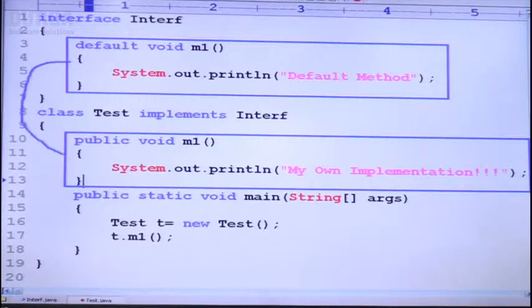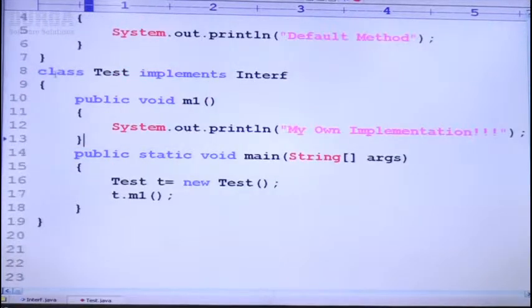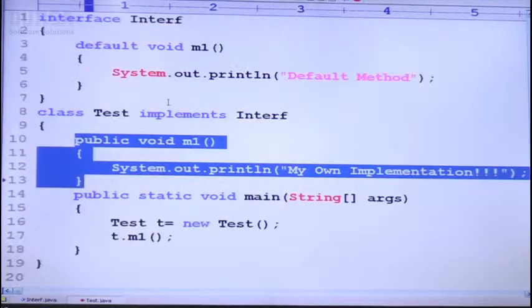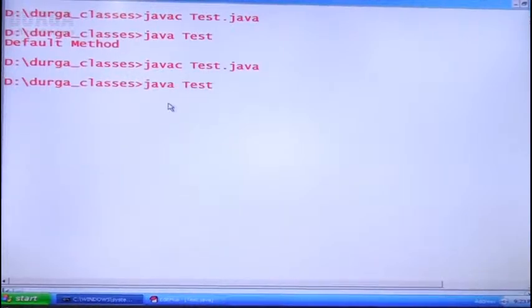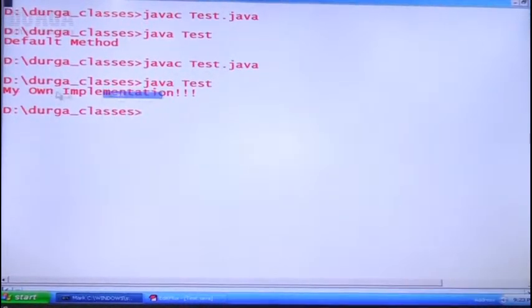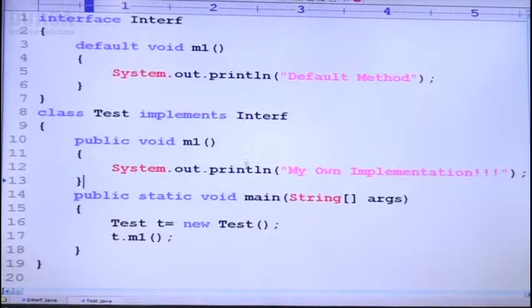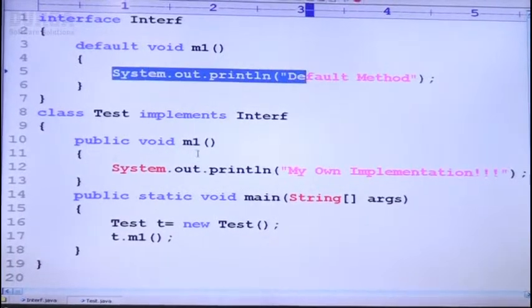This process is nothing but overriding. Both parent and child class methods have the same prototype, the same signature. If you are not satisfied with the parent interface default method implementation, happily we can override. In this case, which method will get the chance? Obviously, the overriding method is going to get the chance. Now have a look. What is the output? We are going to get my own implementation instead of the interface default method.